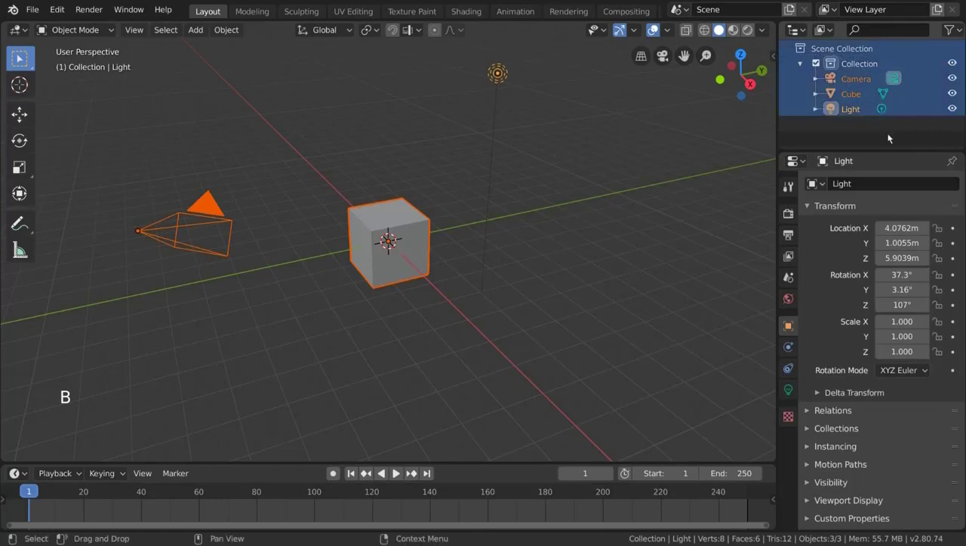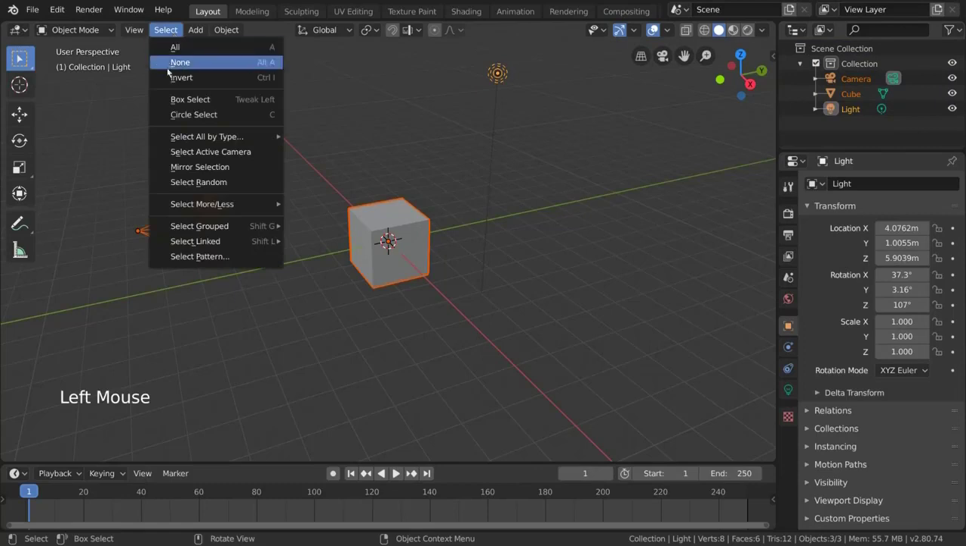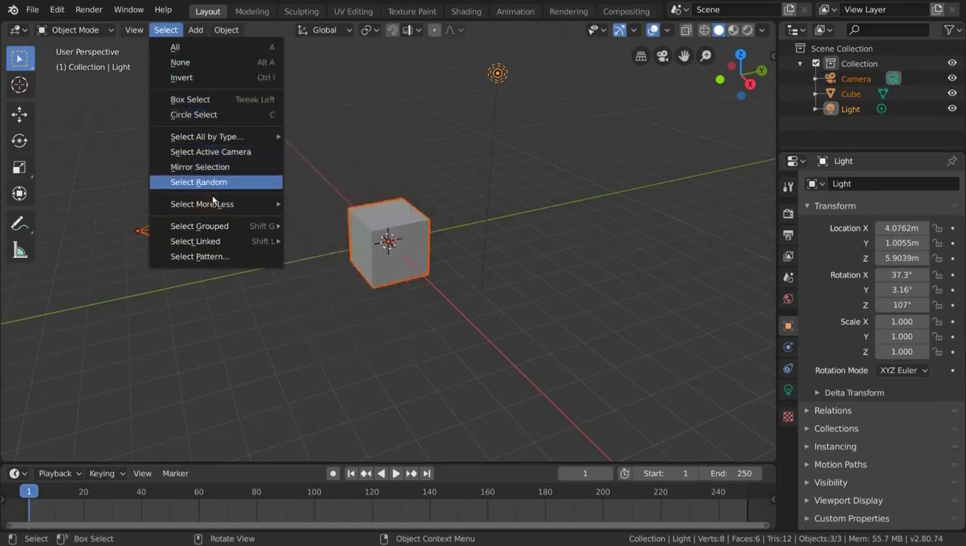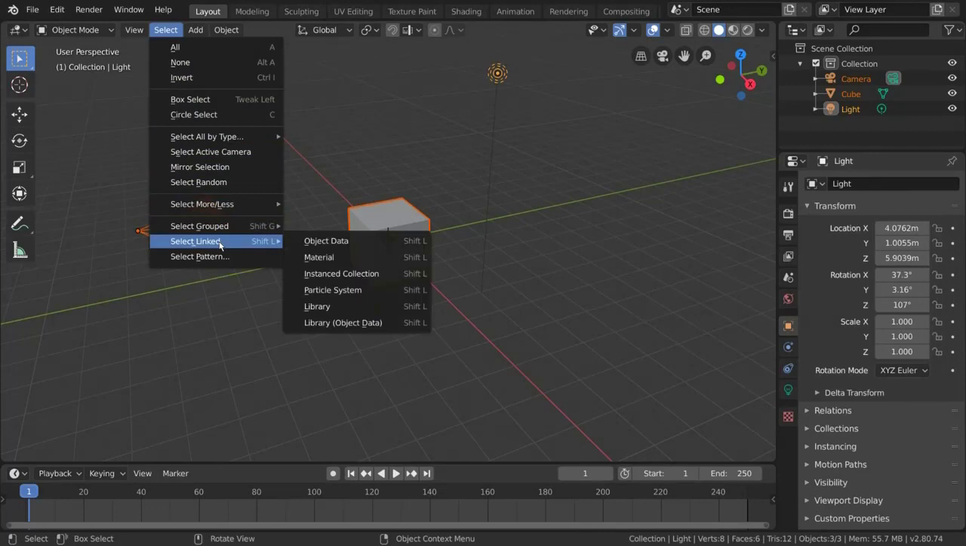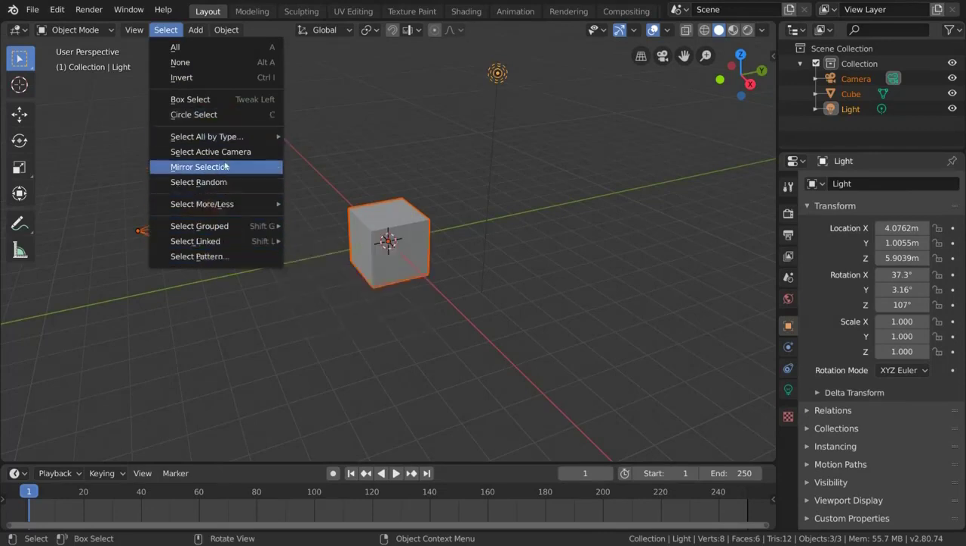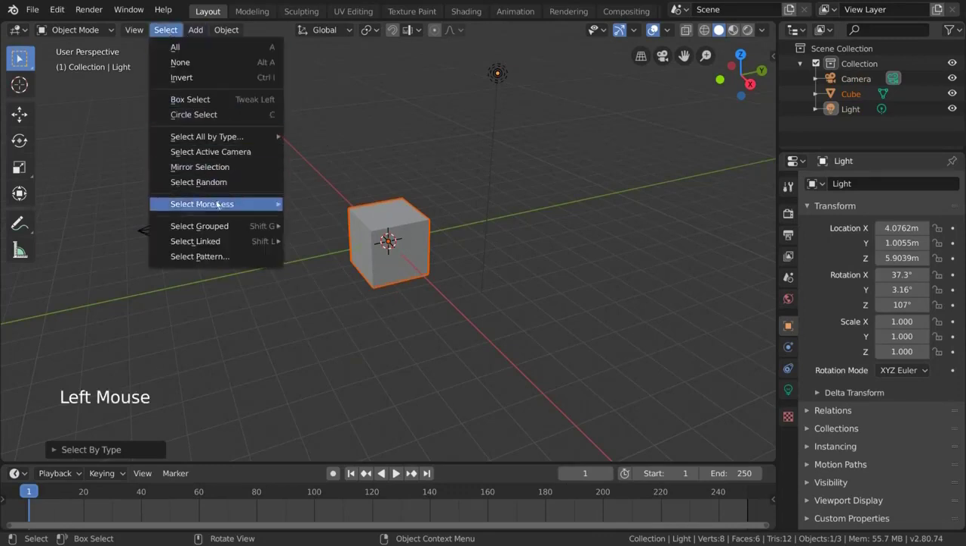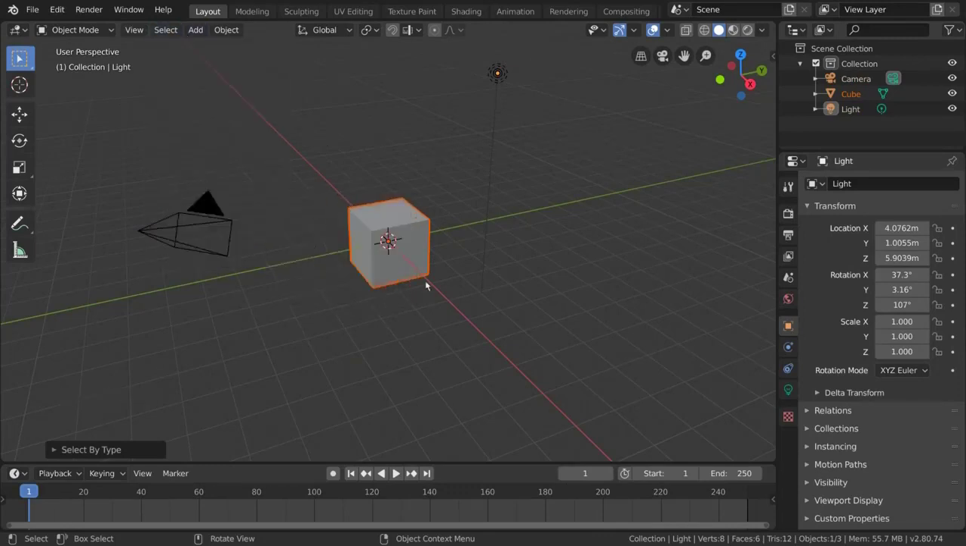You may have also noticed a Select menu in the top left of the viewport. If you open this menu, you'll notice several selection options laid out for you, as well as some viewport-specific selection options, such as Select All by Type, Select Active Camera, Select Linked, and more. Feel free to try these out yourself, but it's important to know that Select More/Less only works in Edit mode, which we'll get into in a separate video.